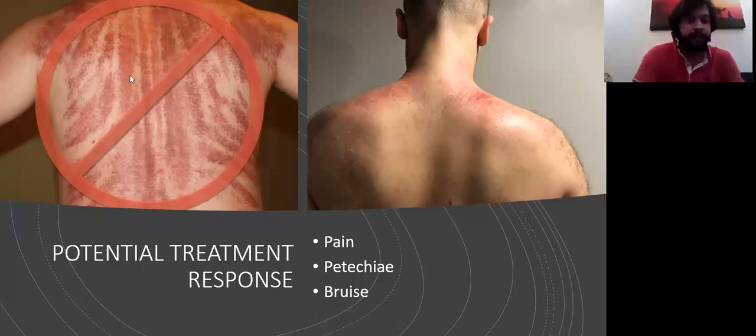The first picture here shows that we are doing harm to the patient. Not at all accepted. Petechia is a normal response. The patient should not feel pain, so the stroke should be gentle. Erythema is okay. But if this kind of response is there, like bruises, it's a no-no. It's a big no. Let's move forward.